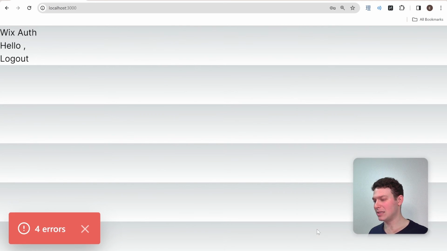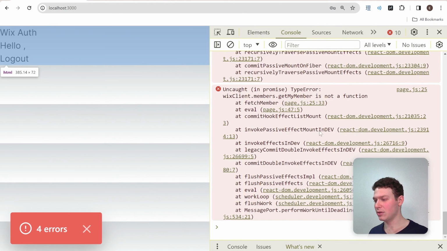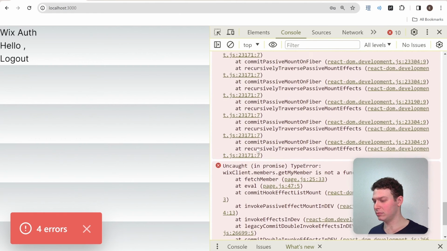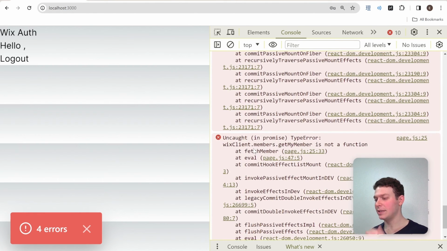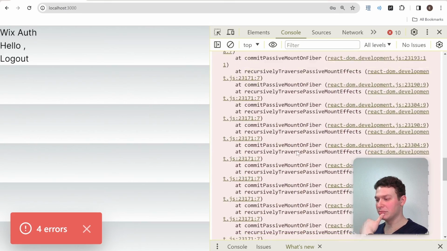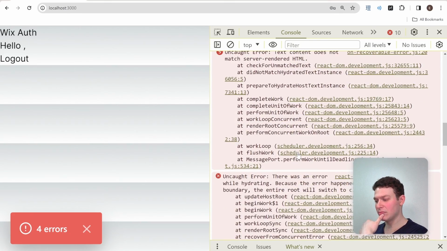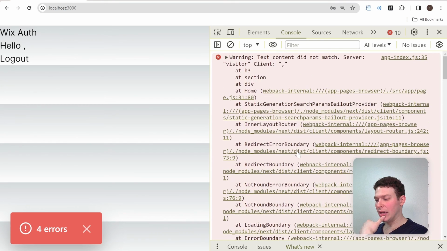And let's go ahead and inspect over here, go into the console, and okay, Wix client.members.getMyMember is not a function. Interesting. Yeah, so I think these are all errors related to maybe the fact that the React approach they took in Wix might not be 100% aligned with the most modern React setup, I have a feeling. Or I did something wrong in copying and pasting all the code.